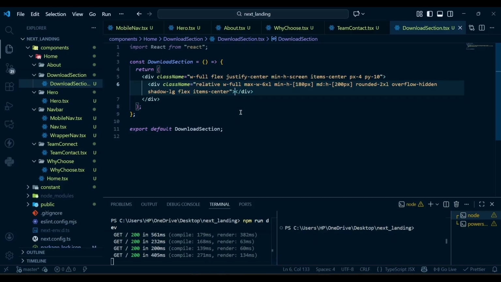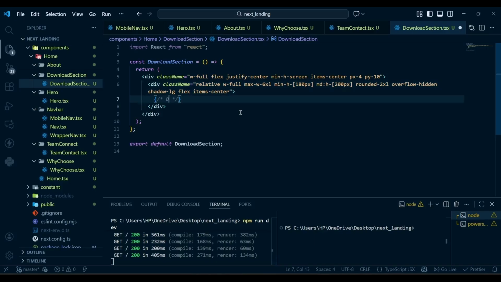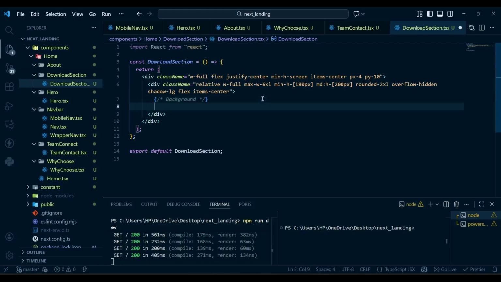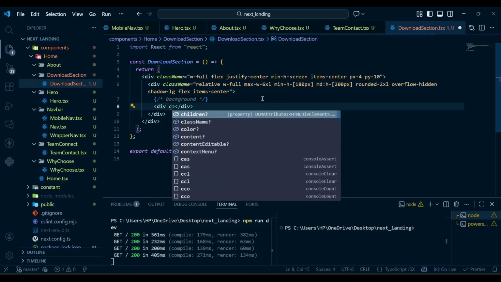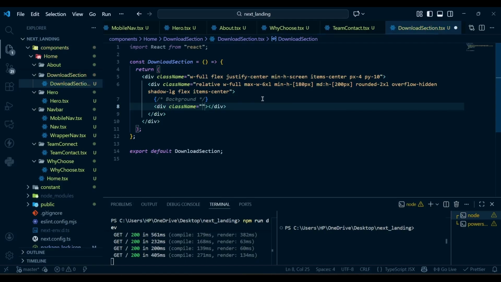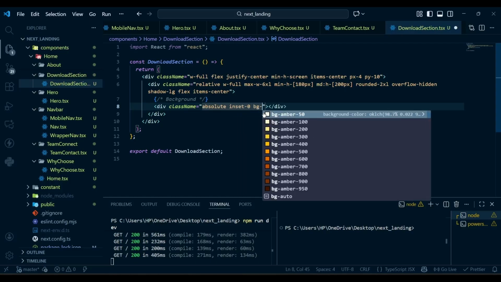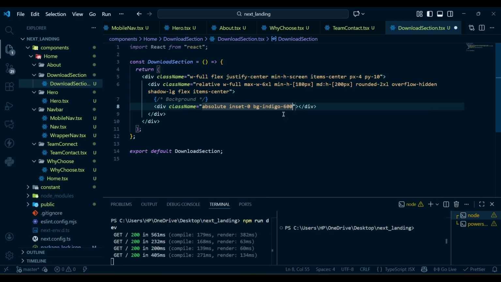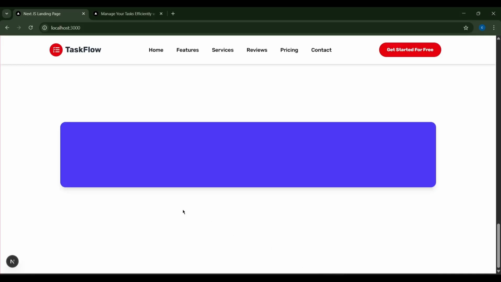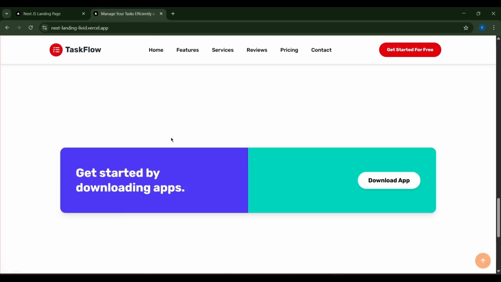Now inside this div we first have our background. So we have a div with a class name of absolute, inset 0, bg indigo 600. Now if I hit save and go to our project, here we have our indigo background.